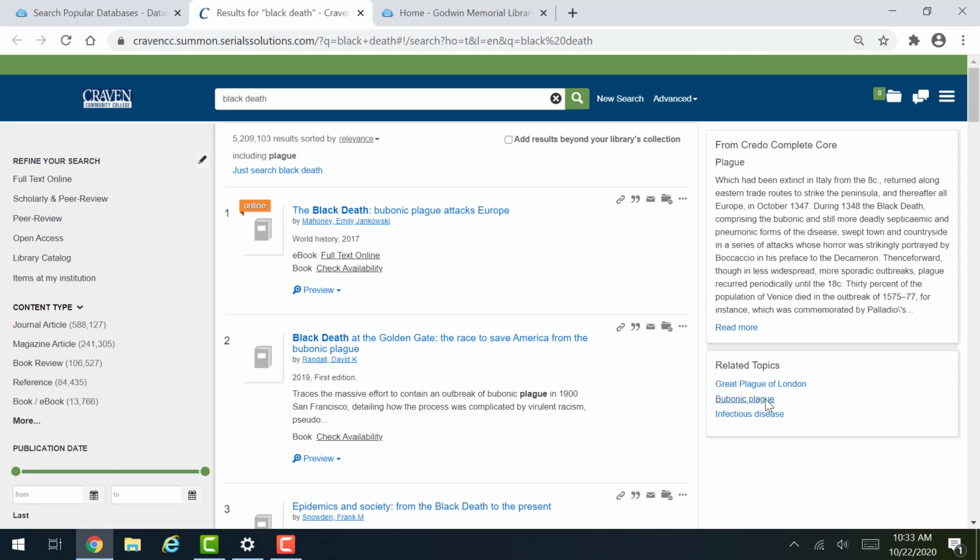I want to draw your attention to this number right under the search bar. 5 million results. That's a lot of results to have to sort through. So we're going to share with you some ways to best utilize your results. There's 3 different sections of the page. Over here you see these filters in the gray. We'll talk about some of those. You see your results right in the middle. And then over here you see some related topics and something called Credo. We'll also spend a minute talking about that.